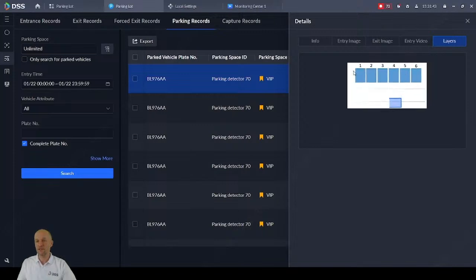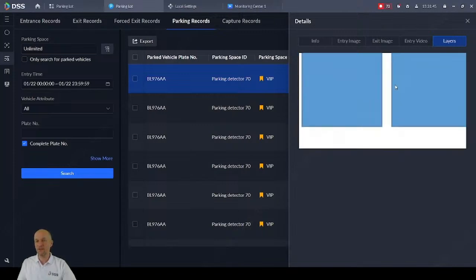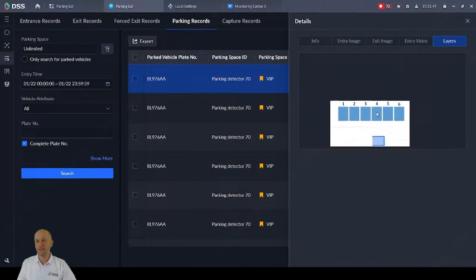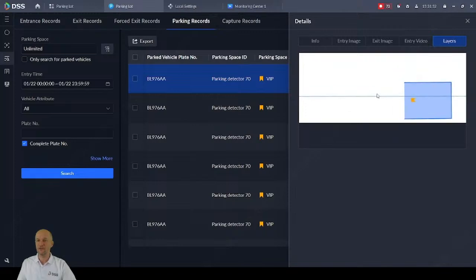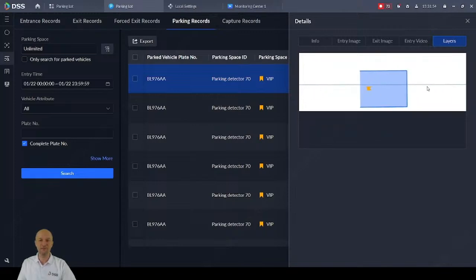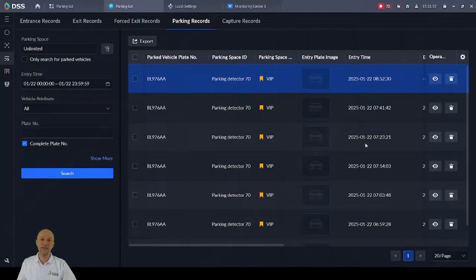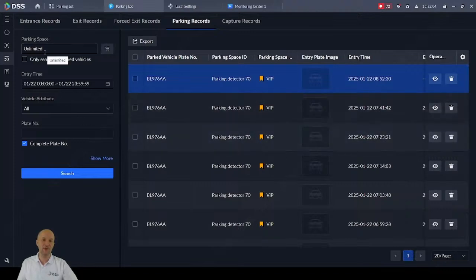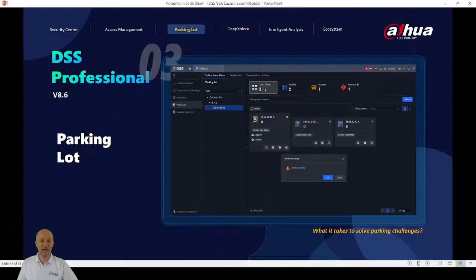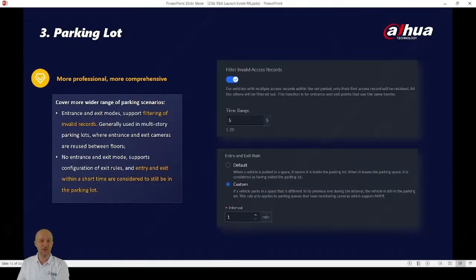So we see that all of these fields are empty, there is nothing on them, and it has just spotted that this parking detector is occupied, or this space is occupied by a car. So again, very handy, something you can use if you are looking for a specific car in your parking lot. You can search how long the car has been there, what it's doing, how it arrived, and so on. Of course, we need to record the camera. So this is regarding our parking lot and the new features.